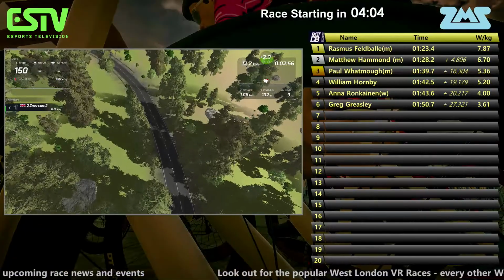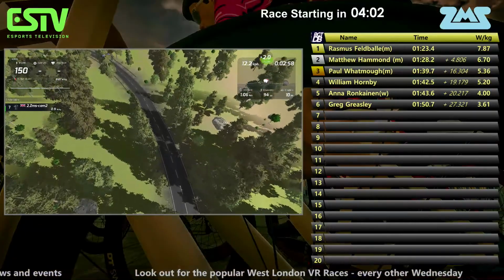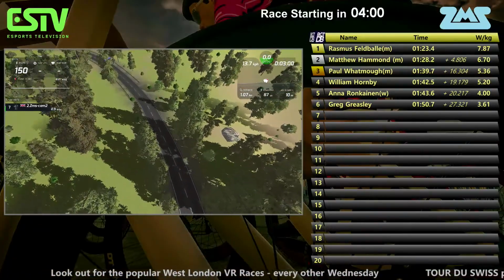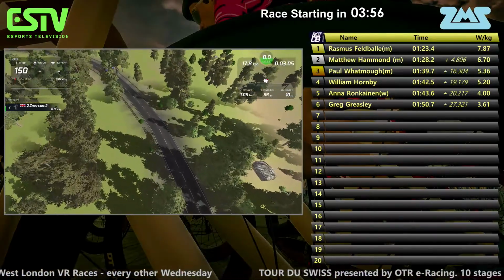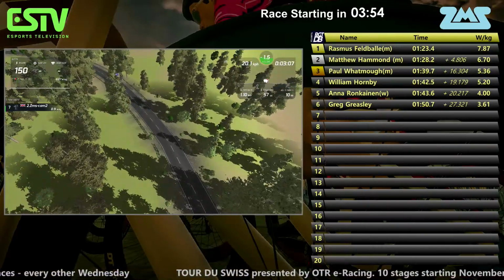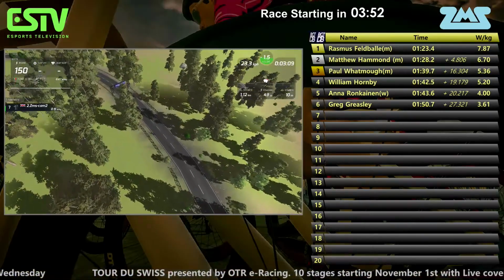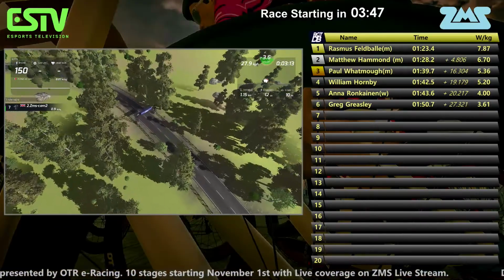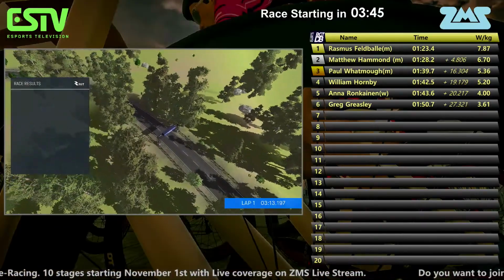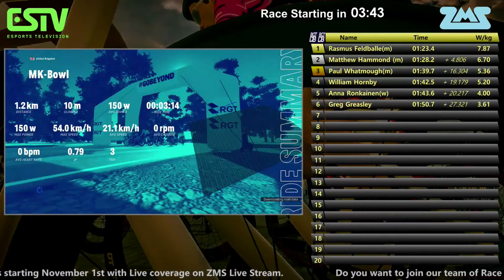That's pretty good effort. Paul Watmer there, 5.3 watts. William Hornby, 5.2 watts per kilo, a few seconds behind. Anna there, 143, 4 watts per kilo, and Greg, 150, 3.6 watts per kilo. So that's our field in the dash, and our next race is pretty quick actually.